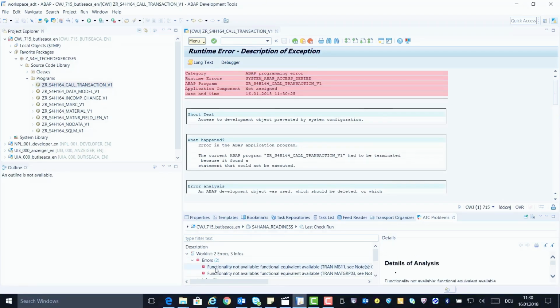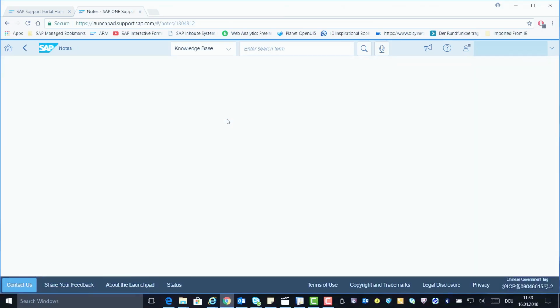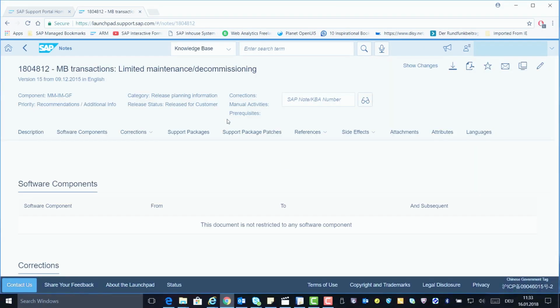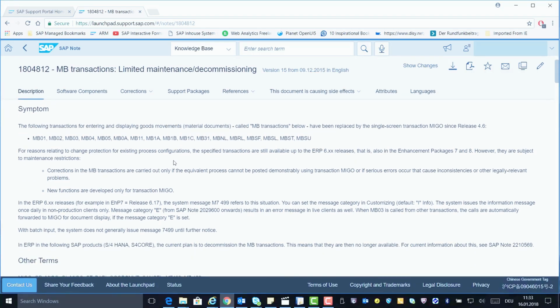Click on the first ATC finding to display the details. Look up the error using the SAP note number. Let's copy the note and open it in the knowledge base. As you can see from the SAP note, the transaction MB11 is obsolete in SAP S/4HANA and must be replaced by the transaction MIGO.